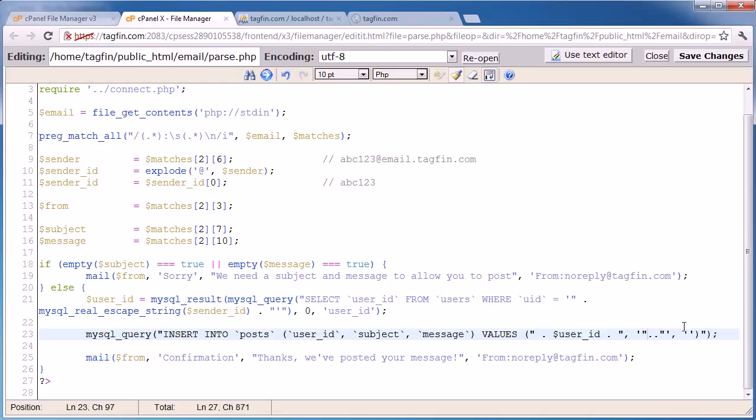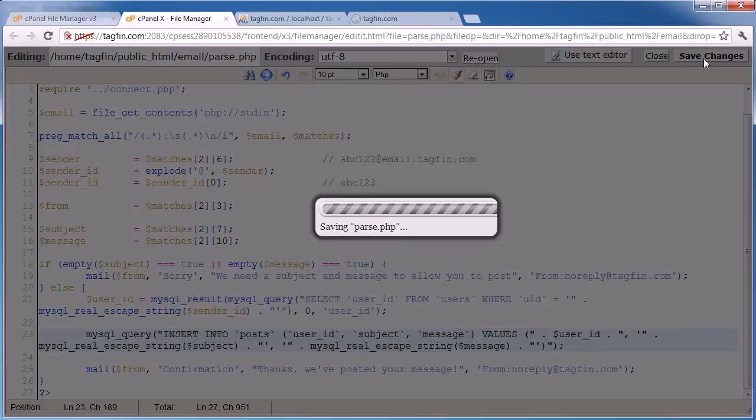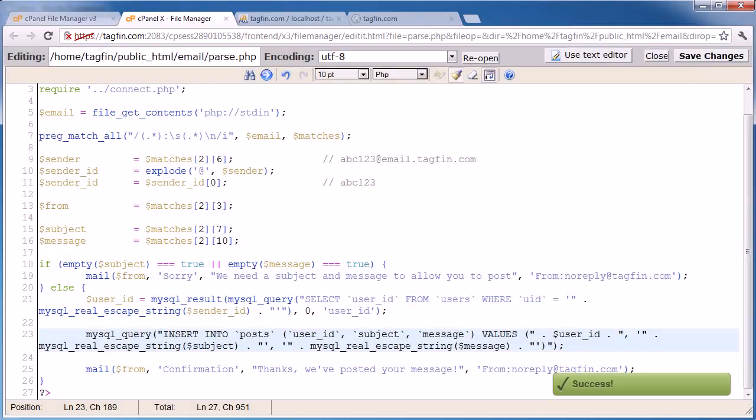Again, we're going to escape this data, so we're going to concatenate on the result of the MySQL real escape string function of subject, and then in here we want to concatenate on the result of the MySQL real escape string function for message. Okay, so again, it's quite messy, but we're doing what we want. And again, when you incorporate this into your own system, you can tidy it up and let it flow a bit nicer. But anyway, then we send a mail confirmation. Thanks, we posted your message. So let's go ahead and save the changes here. And let's see what we can do here.